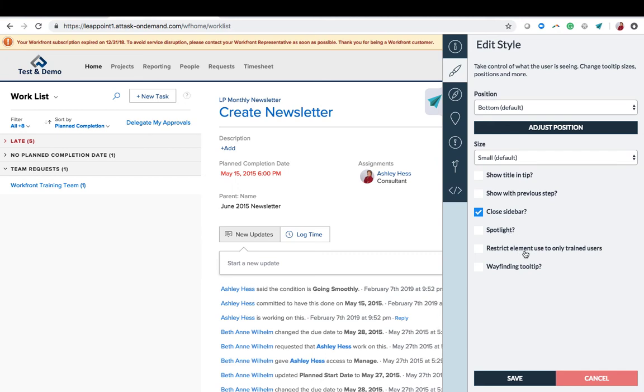Restrict element to trained users means that the tagged option in the tooltip will be deactivated until a user has completed the guide. This keeps trainees from using a feature in the application until they know how. You can even choose the color that appears over the element to indicate that it is restricted.